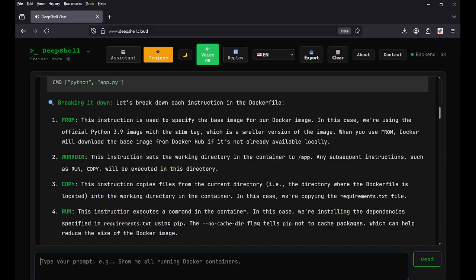2. WORKDIR. This instruction sets the working directory in the container to /app. Any subsequent instructions, such as RUN, COPY, will be executed in this directory.